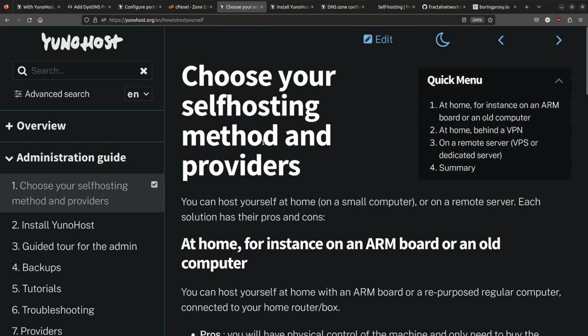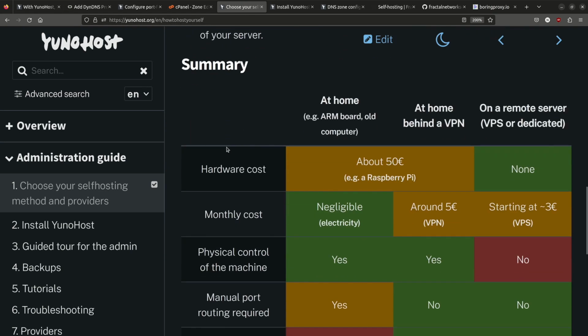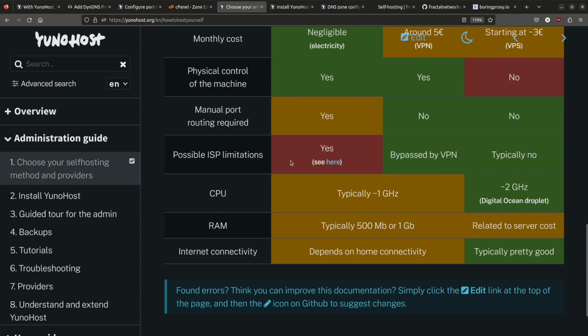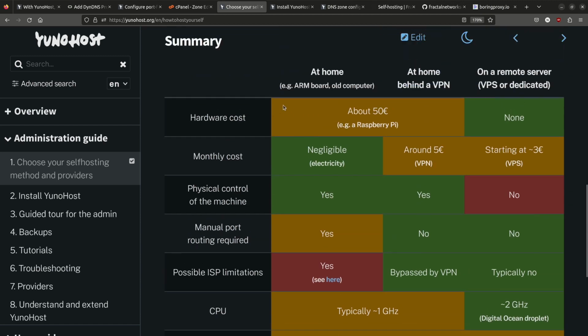Okay. So under Yunohost, I'm on the documentation page for different ways to install it. And the way that they're breaking it down here, let me back this off a little bit because it's too big, is that you've got three options. You can do it at home using port forwarding, like I talked about before. You can do it at home using a VPN to cloak your IP address. And then there's the third option, which is where you load the Yunohost onto a VPS in the data center.